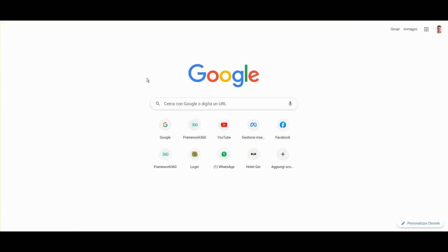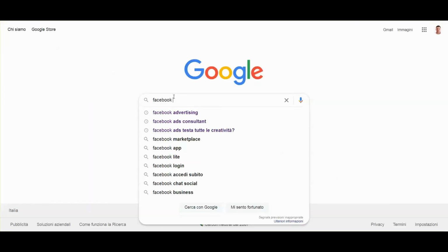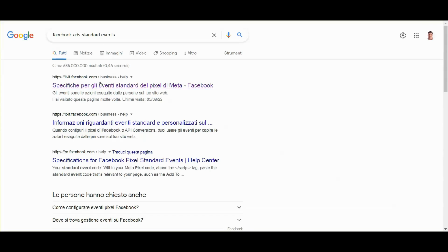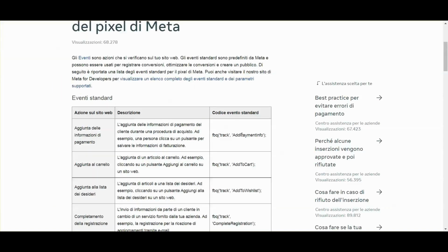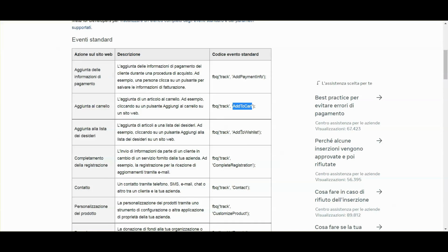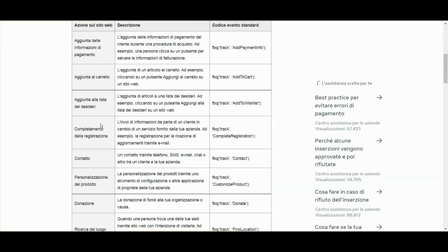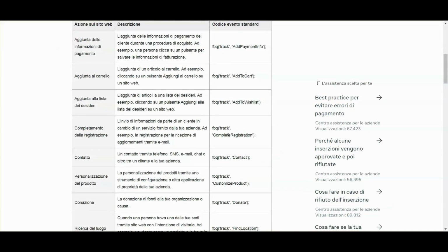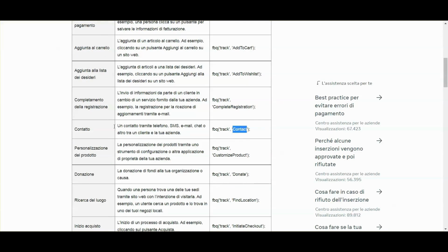If we want to see Facebook's standard events, it's very simple. We just need to search for "Facebook ads standard events." We can find a dedicated page for all the standard events that Facebook ads recommends if we want to use one of the categories it suggests. For example, we have put Contact as suggested here, because if someone clicks on the phone number, it's a contact via phone, SMS, email, or chat. It fits perfectly with this category.